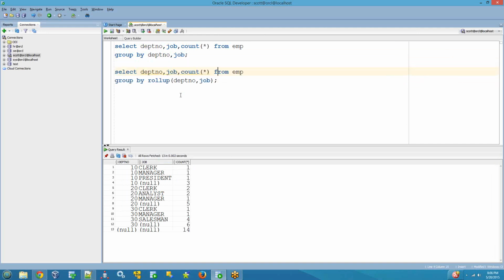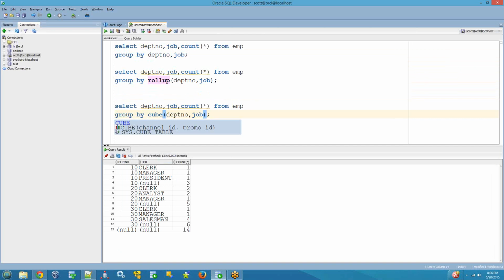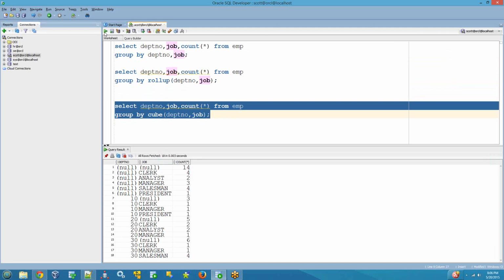Yes, sir. Okay, so now the further extension of the roll up is cube. Cube will give you more rows, because the roll up will give you the combination of count based on these two columns and further aggregation only on the first column, not on the job level. But here the cube will give you all possible combinations.